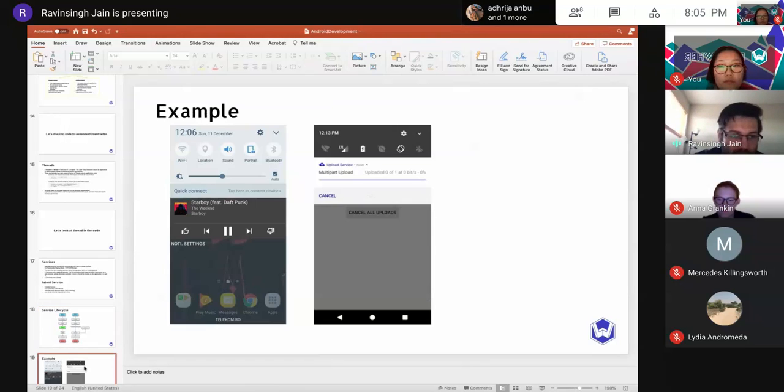Some examples of services are a music app. Like YouTube Music, you are playing music, and now you want to use Facebook while playing music in the background. So you just close your YouTube Music app, and when you close it, it creates a notification, and it says, okay, there is a service running in the background which is playing music for you, and now you can go and use your Facebook app or whatever app you want.